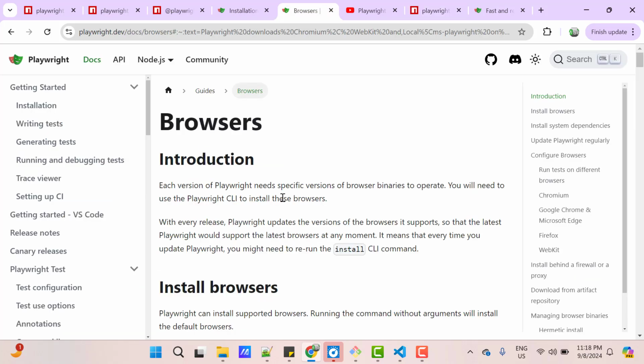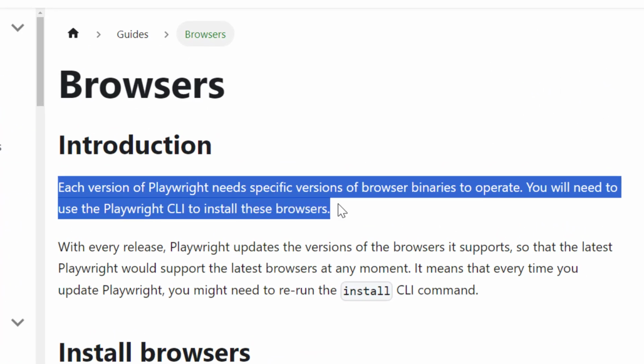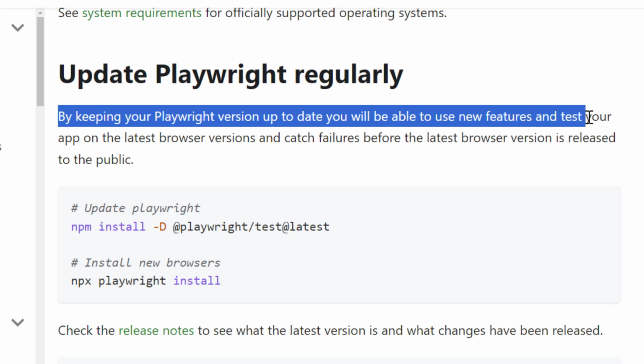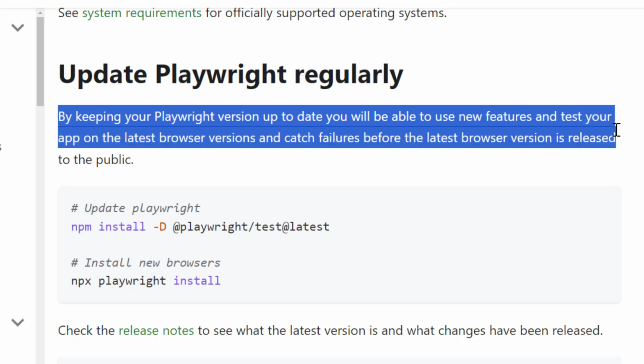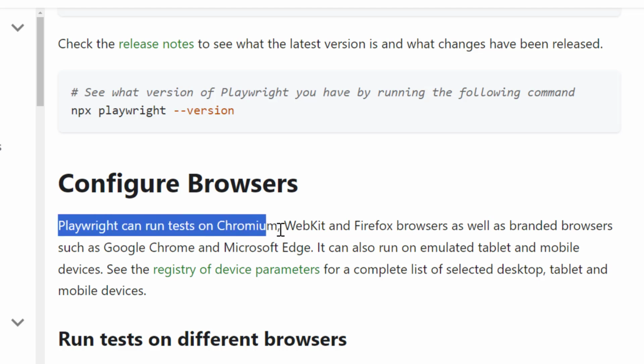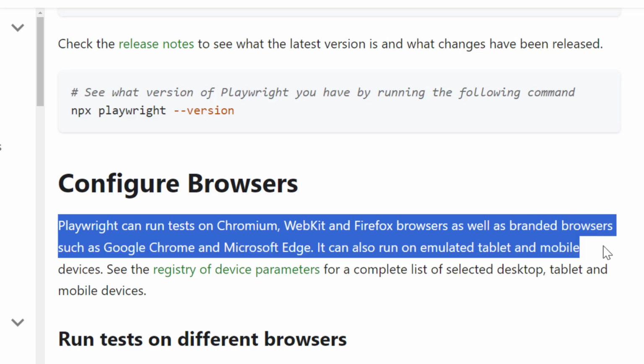Let's understand more about the browsers in Playwright. In this documentation, they mention each version of Playwright needs specific versions of browser binaries to operate. That means if you update the version of Playwright, you need to update the versions of browser binaries also. It says here, by keeping your Playwright version up to date, you will be able to use new features and test your app on the latest browser versions and catch failures before the latest browser version is released to the public. Further, they mention Playwright can run tests on Chromium, WebKit, and Firefox browsers, as well as branded browsers such as Google Chrome and Microsoft Edge.